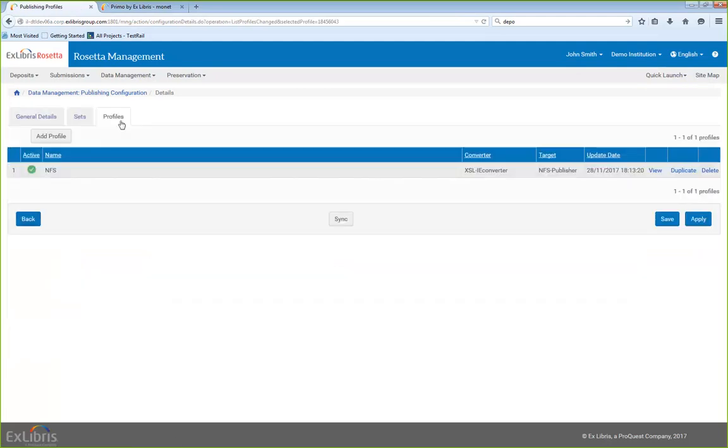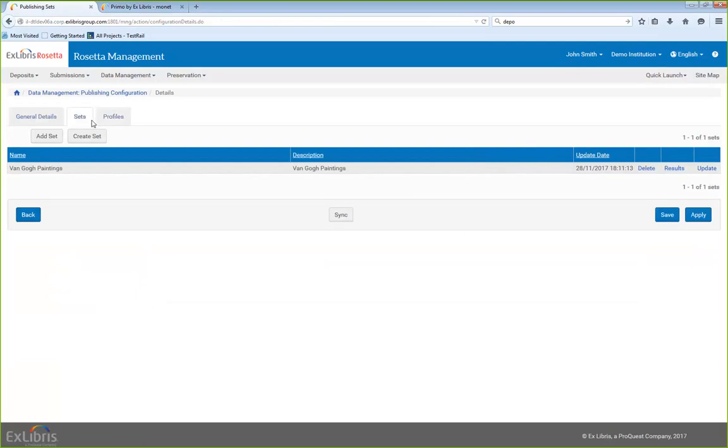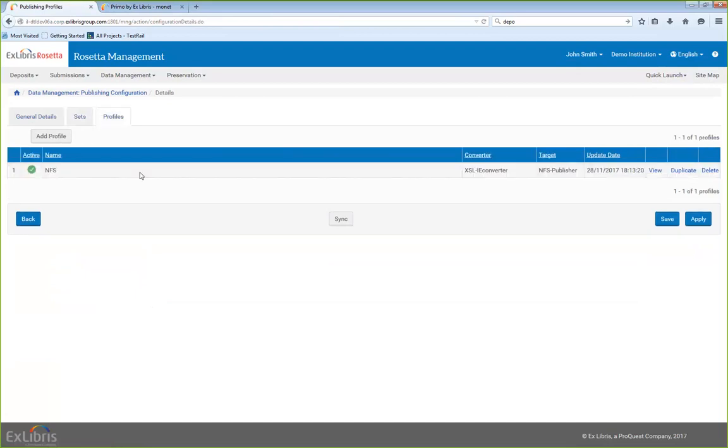Okay, so here I have my profile that I defined, one set. But as you can see, you can add multiple sets under configuration and multiple profiles. And then when you run the configuration, each one of the profiles is going to run on each one of the sets. Okay, so we're just going to save that.